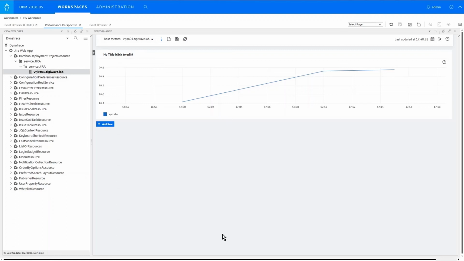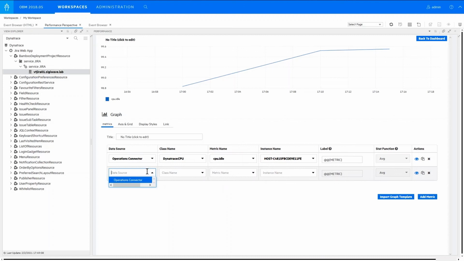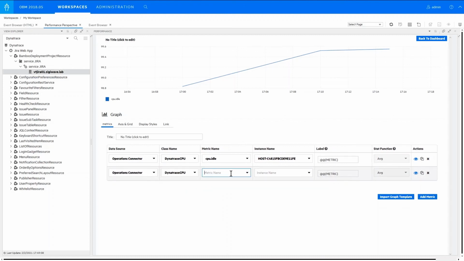Finally, we have our metrics represented in the performance perspective in OBM, which can be reported to different hosts. We can add any metric that is collected from Dynatrace based on the metric name, and we can build dashboards.